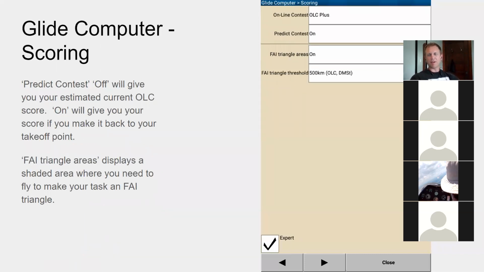But scoring, this is kind of a cool one. You can set up an info box that will give you your current OLC score, or how many kilometers you've flown. And there's also some other pages that will show you that, which I'll show you later. But you can set up the different types of things. If you really want to do a speed OLC, then you can, it'll show you your speed OLC. For myself, I always leave it on the OLC Plus to see how many kilometers I'm getting, how many I'm scored.